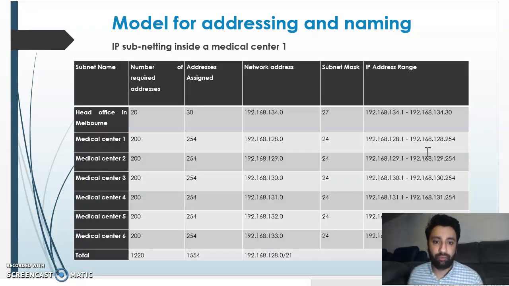And lastly, model for addressing and naming. This is the table in which I have done subnetting for a medical center. These are the subnet name, number of addresses required, and addresses assigned. These are the network address, subnet mask, and IP address ranges.